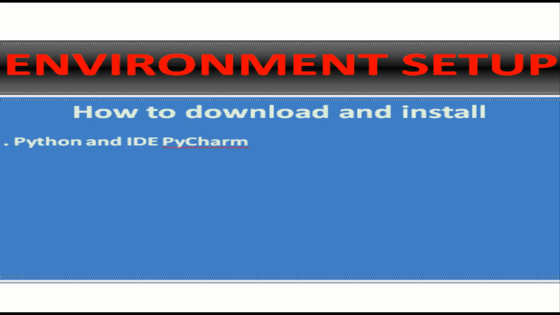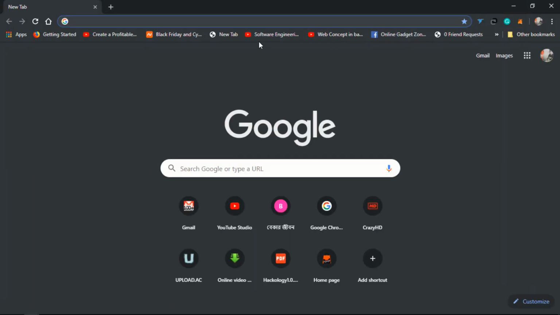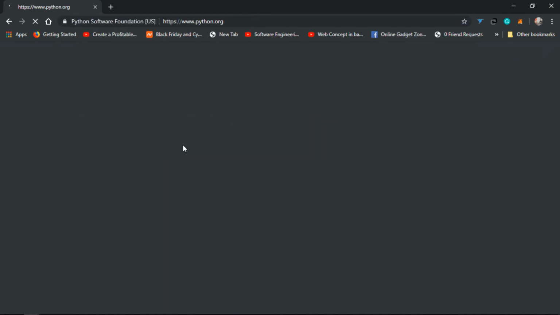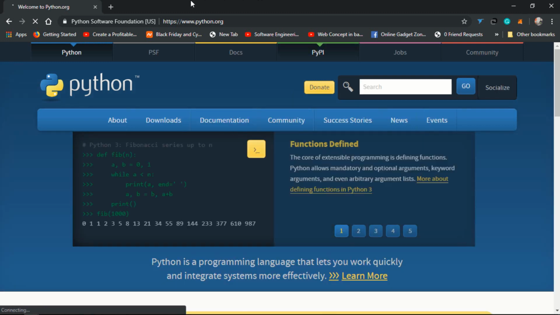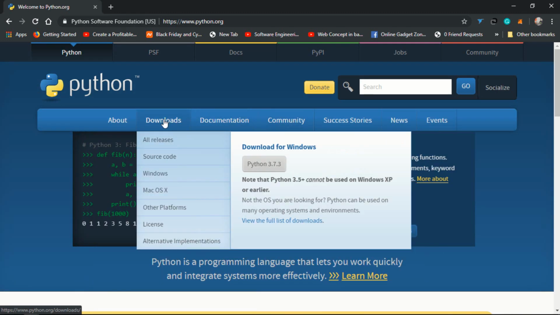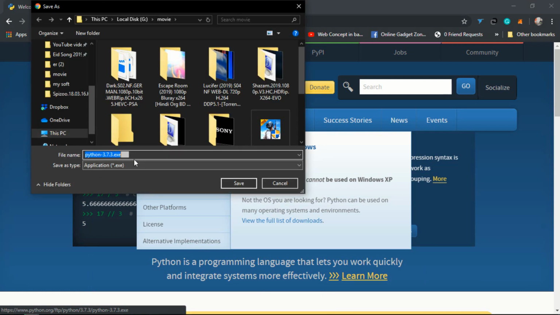Let's start the environment setup. How to download and install Python and the Python IDE. First, open your Chrome browser and write here Python or Go. Click download and Python 3.7.3. Click here and download. Select your folder and save.